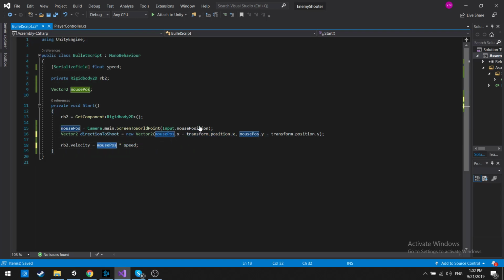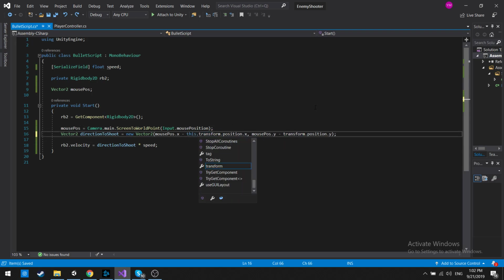When we say mouse position x minus transform position dot x, basically the mouse position x and the transform position x, which is where the bullet is being instantiated. And we could say this dot transform dot position dot x, but why would we write it? Because we don't need it. And again, I said in the previous videos that this refers to the current object. And what's the current object? The current object is the bullet. So when we say transform position x, again, we're taking the transform position of the bullet, of the current object that this script is referring to.